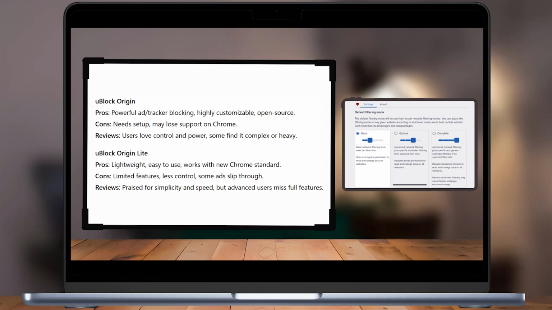uBlock Origin Lite is lightweight, easy to use, and compatible with the new Chrome standards. Its limitations include fewer features, less control, and occasional ads slipping through. Users appreciate its simplicity and speed, but advanced users may miss the full functionality of the original uBlock Origin.